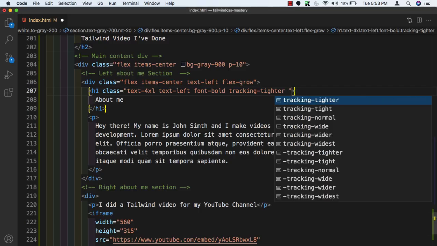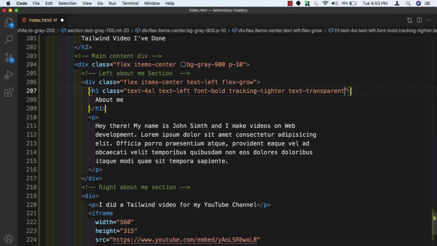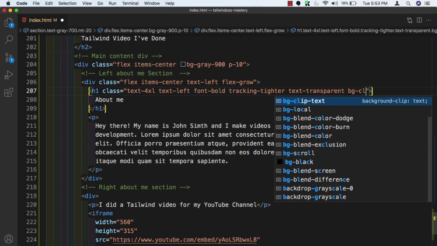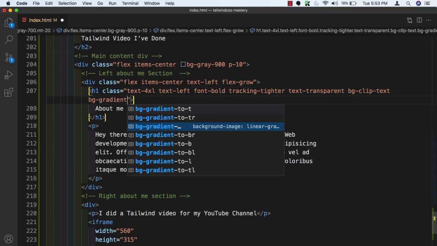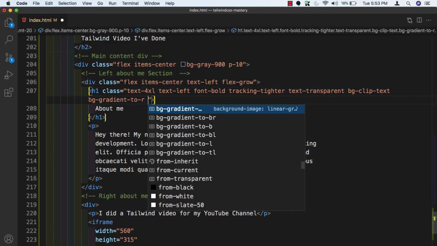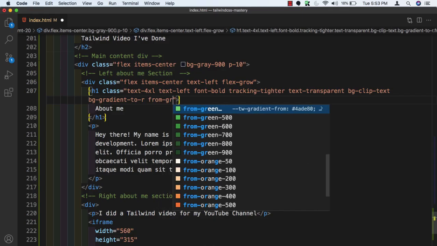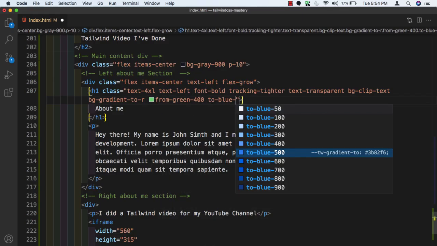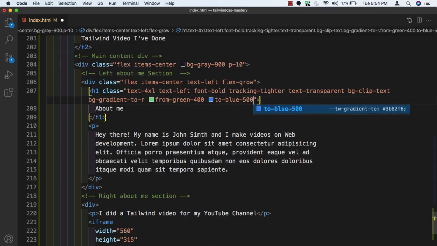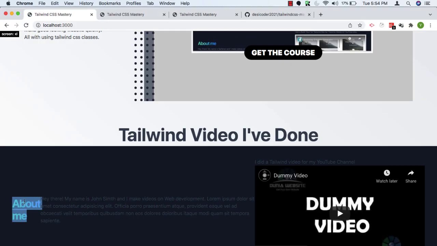So let's do that. So first I will make the text transparent. Then I will add BG clip text. Okay. Then I will add BG gradient to right. Okay, so it will start from left to the right, from green 400 to blue 500. Okay, let's save this, go back. So we are getting this transparent gradient color about me title.